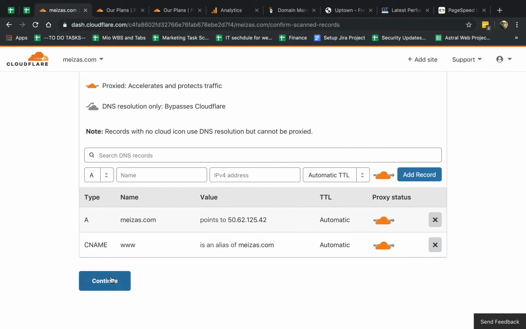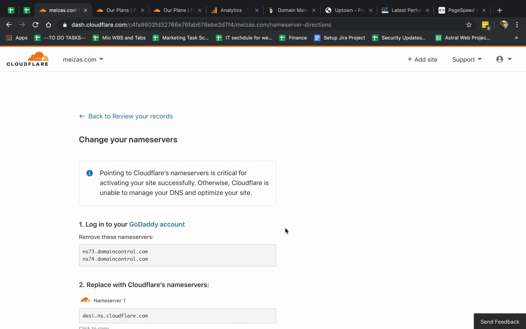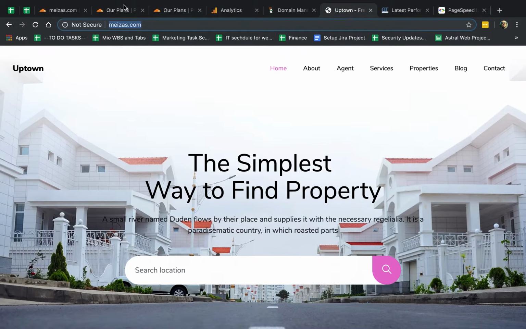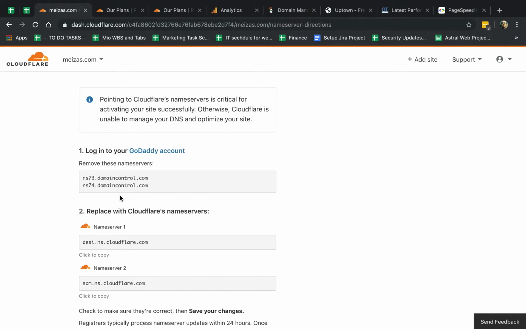Okay, so let's continue. Then it gives you instructions: log in to your GoDaddy account, because it recognized that we registered this specific domain with GoDaddy, and change the name servers from this to this.